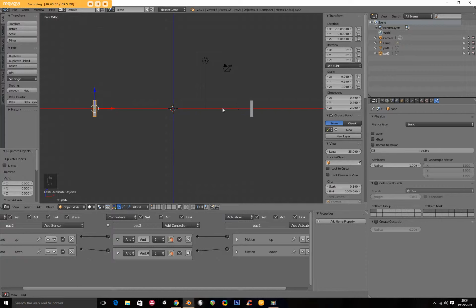Ghost makes the object like a ghost. So if we have a ball and ghost is turned on, the ball would pass through it. So we don't want any of them. But we do want to set the collision bounds to box. Same for this one, collision bounds box, because it's a box.